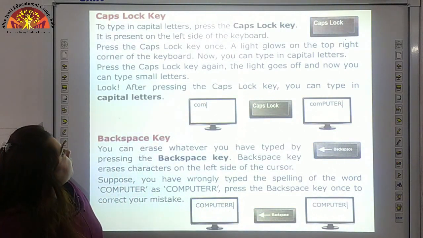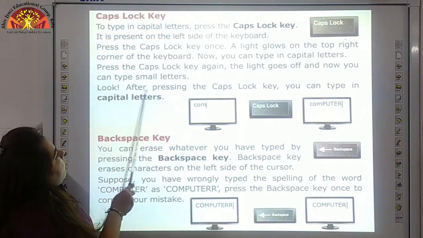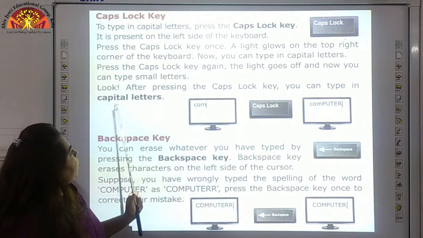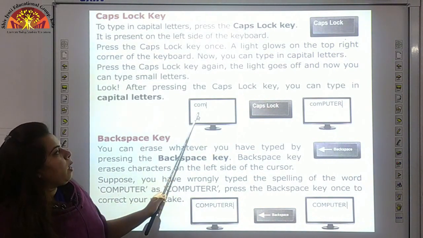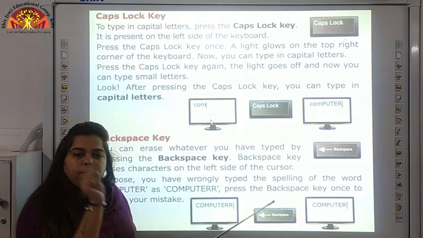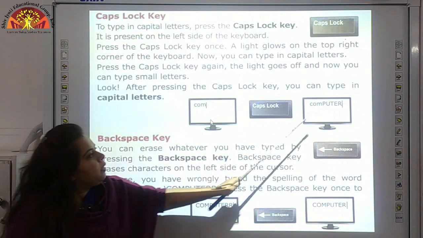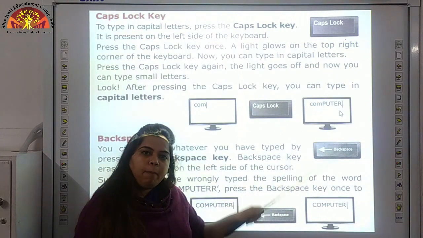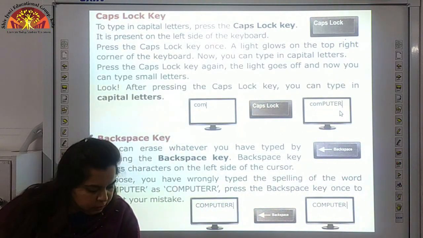You can see an example over here. Look, after pressing the caps lock key, you can type in capital letters. Just see, COM is written in small letters. After pressing the caps lock key, the rest of the word, PUTER, is completed in capital letters.